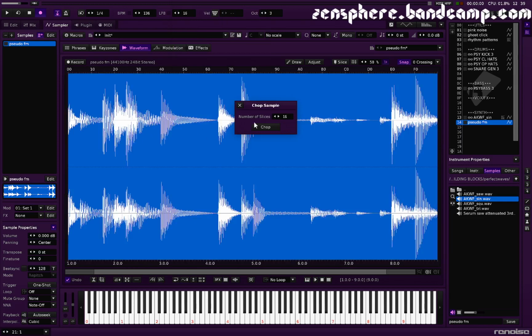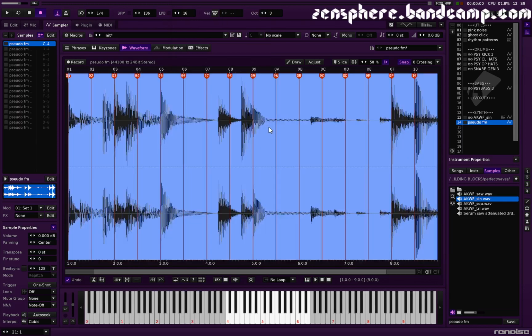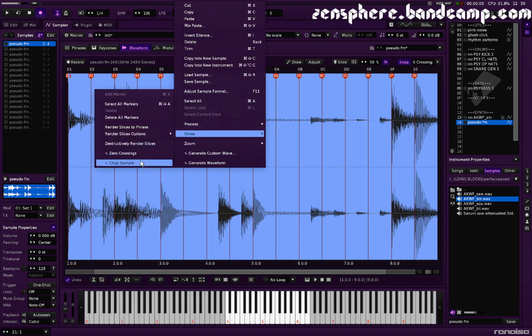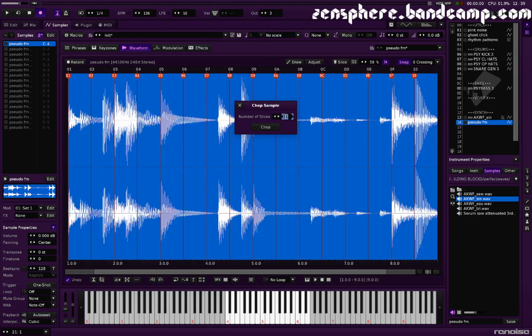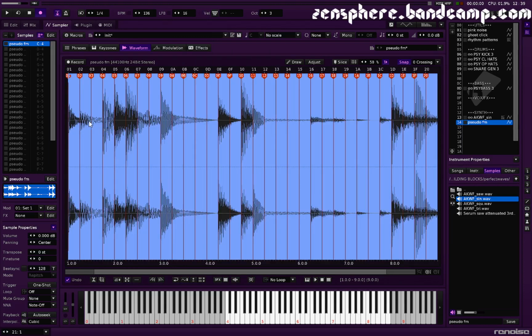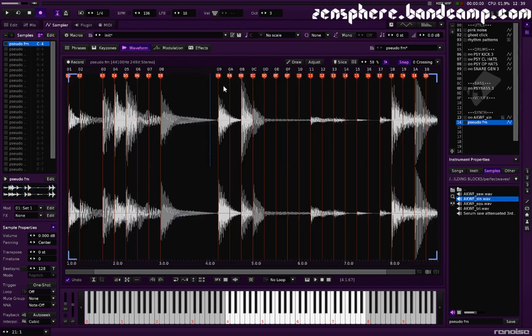And I think I can get away with 16 here. Let's see. No, it looks like I need 32. So we'll go to slices, chop sample. Great little tool. If you don't use it, you should. Chop it on 32. And you can see this hits our transients nicely. We want to just leave the ones that we want to keep and delete the ones we don't. And we can listen to this and see.